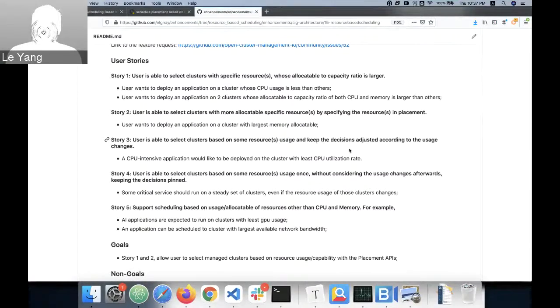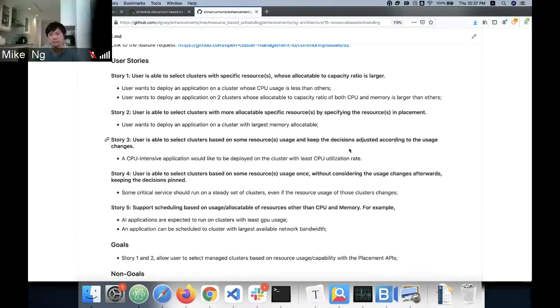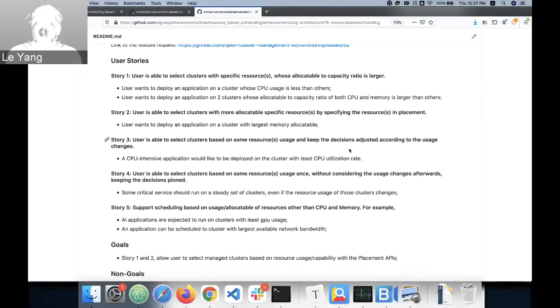User story 3. Once a placement selects clusters based on resource usage, the scheduler will keep the placement decision updated according to the usage changes. That means the placement decision will be updated in time once the resource usage is changed on the selected managed cluster.